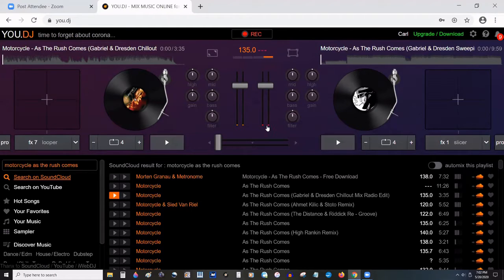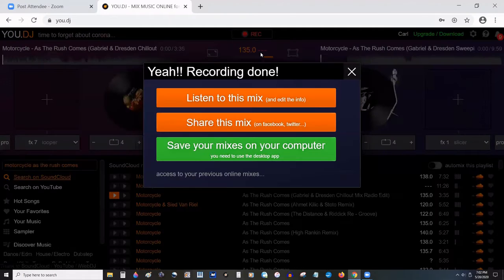Okay, here we are looking at the desktop. A few basic things I want to point out. If you want to record your mix, you just click right here on record, and wow, it starts recording. When you're done and you want to stop the recording, you just click that button again. And as you can see, you can listen to the mix and edit any info in it, and then send it on to mix.dj, or you can share it onto Facebook or Twitter.